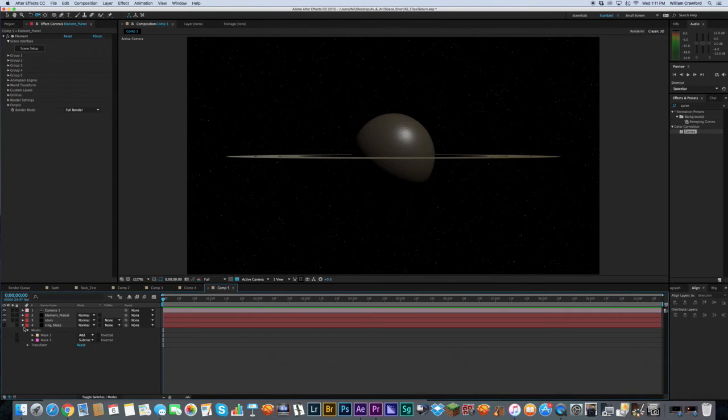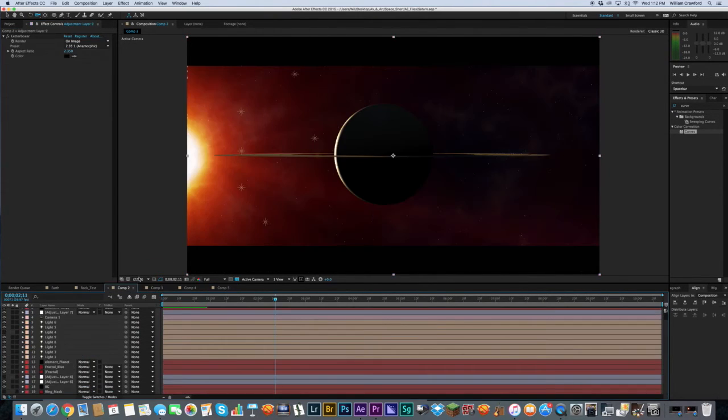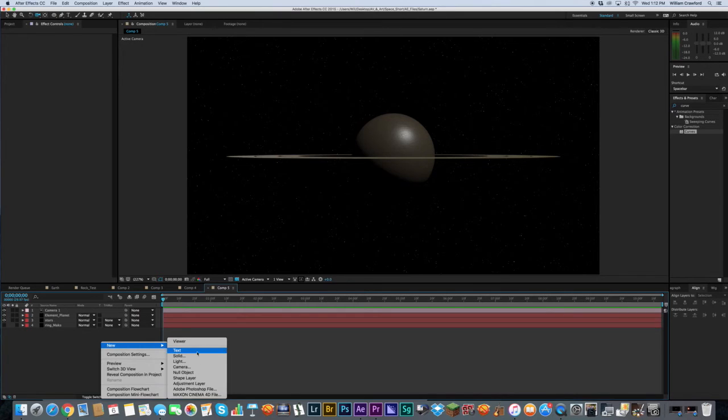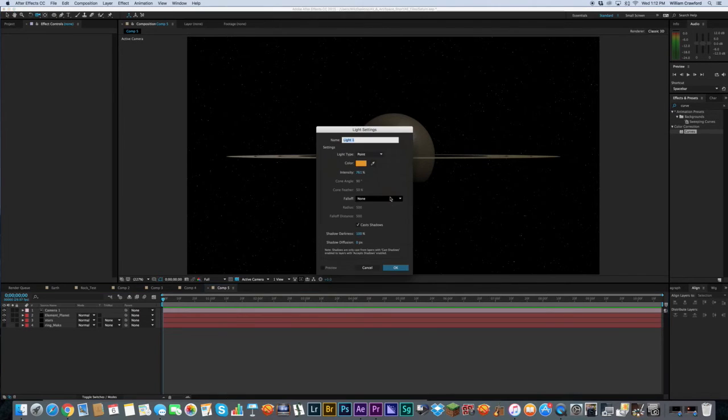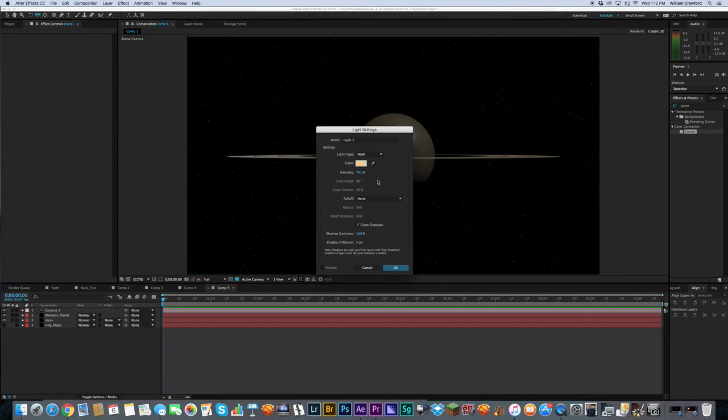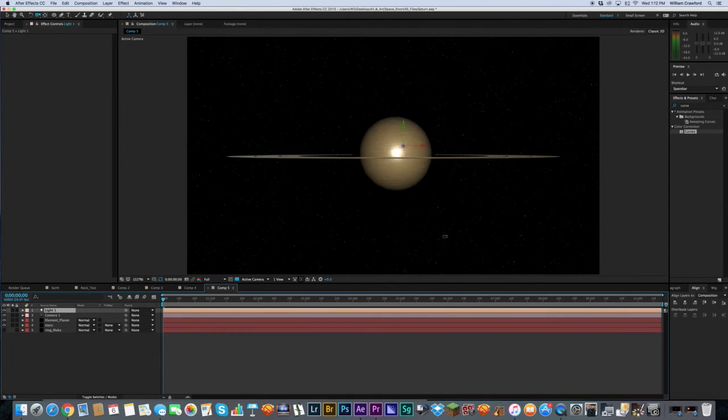Now let's add some lights, and that's how we're going to get this kind of silhouette feel on the planet. So, new light, and we want it to be a point, and because it's the sun, maybe not so orange, maybe like that. I know the intensity is insane. I think I had it set to like 700, 800, but just bear with me, it works.